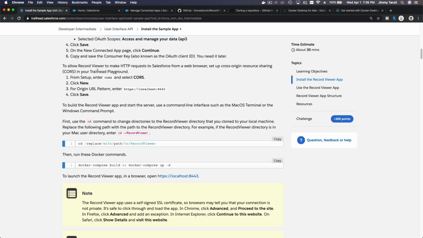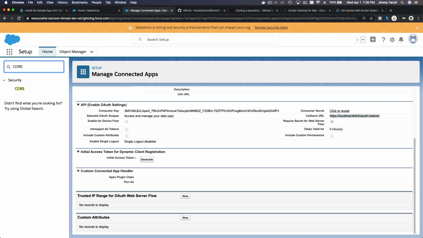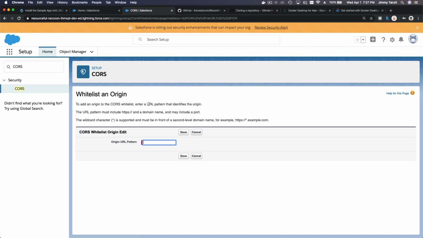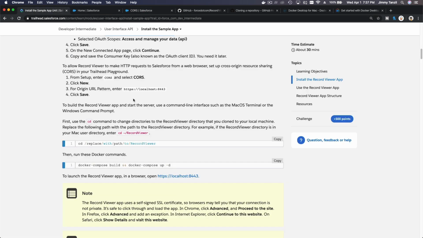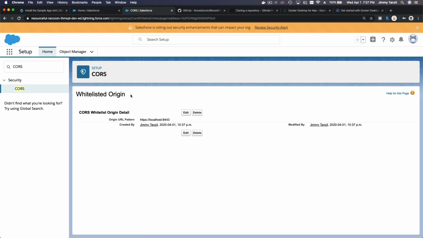To allow record viewer to make HTTP requests to Salesforce from a web browser, set up cross-origin resource sharing, CORS. So let's go ahead and do that. CORS, which is from setup. I'm going to click that and hit new. So origin URL pattern would be the localhost because we are accessing this from localhost. I'm going to add this here and hit save. Okay, so CORS has been added, so it's whitelisted.